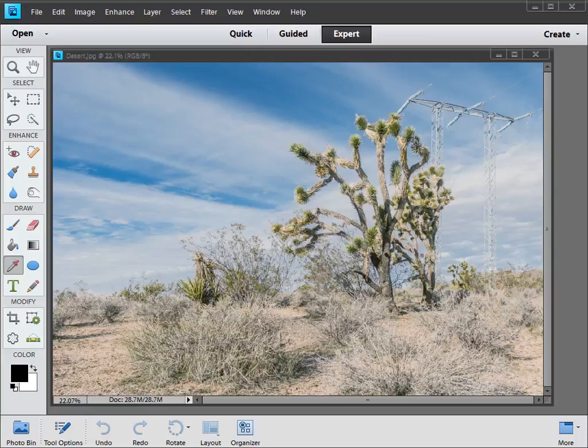Levels. This is a truly fantastic command. Any problems with contrast or color in your images, and 90% of the time you can sort them out using this one amazing palette. In a nutshell, what levels does, it allows you to turn a shot like this, which is looking rather washed out, lacking in contrast, a bit cool in its color balance, into something like this.